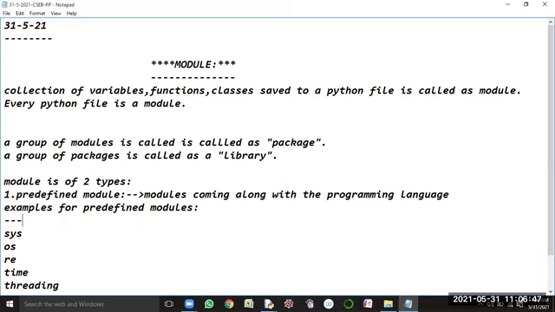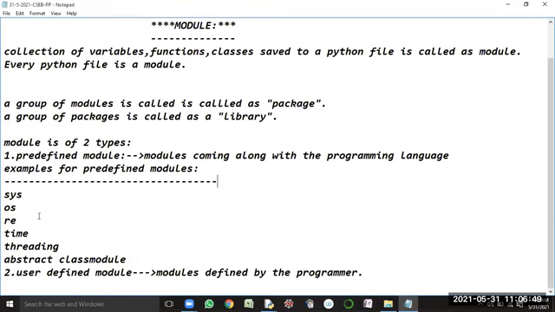Are you following, guys? Yes, sir. So predefined modules come along with the programming language. Examples: sys, OS, RE. For using regular expressions, this particular module has to be used. For dealing with the time concept, we use the time module. For concurrency, we use the concept of threading. While dealing with object-oriented concepts, we can use the abstract class module. These are a few examples of the predefined modules I have given.